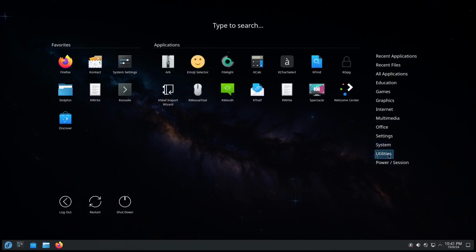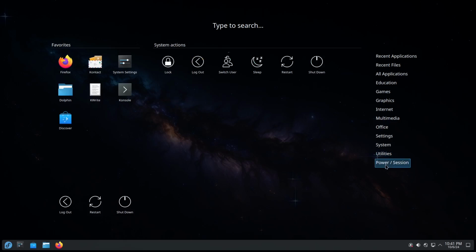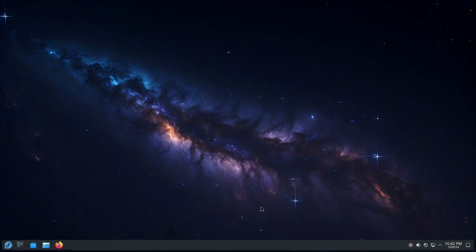Utilities, let's go to the utilities. So Kfind, calculator, and all those stuff. Those are our utilities. And of course, the last one is our power. Power options: shutdown, restart, sleep, switch user if you have two user logins right here, log out, lock. So that is the applications. So let's try to look for some applications right here.